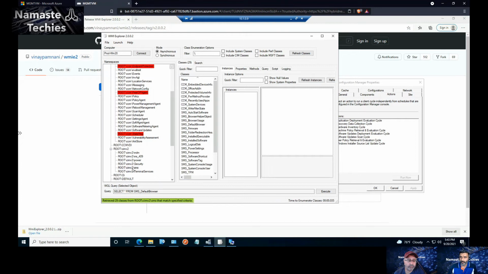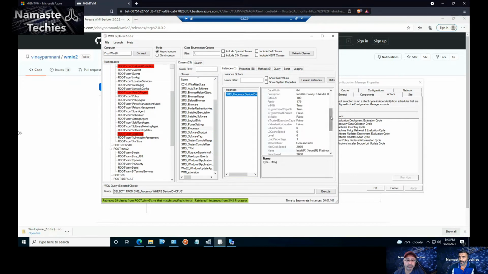The SMS over here, if I double click on that, you would be able to see all these processor details. If I want to see the processor information, you would be able to see that instance over there, and in that instance you would be able to see the exact processor detail over here. What is that? Intel 64 family, 6 model 8 and all. All those details are there.